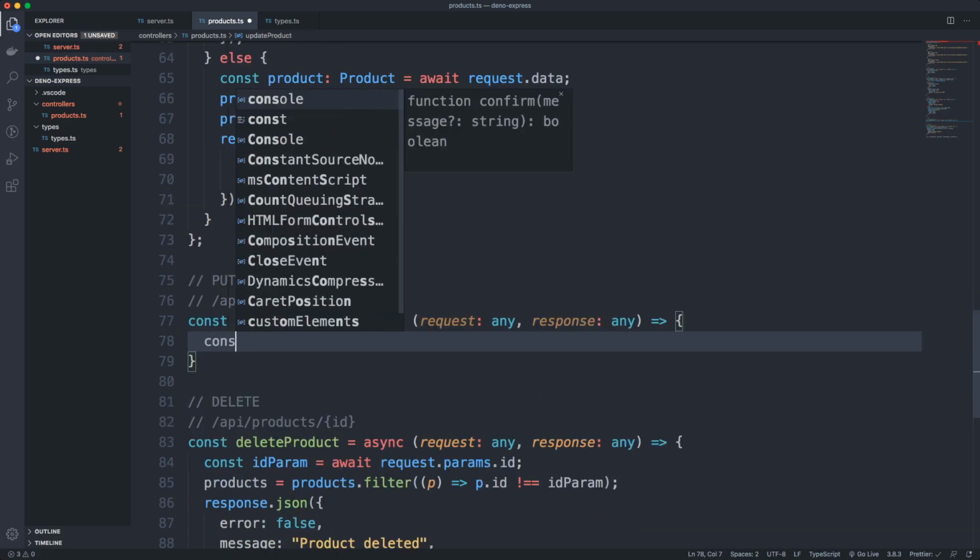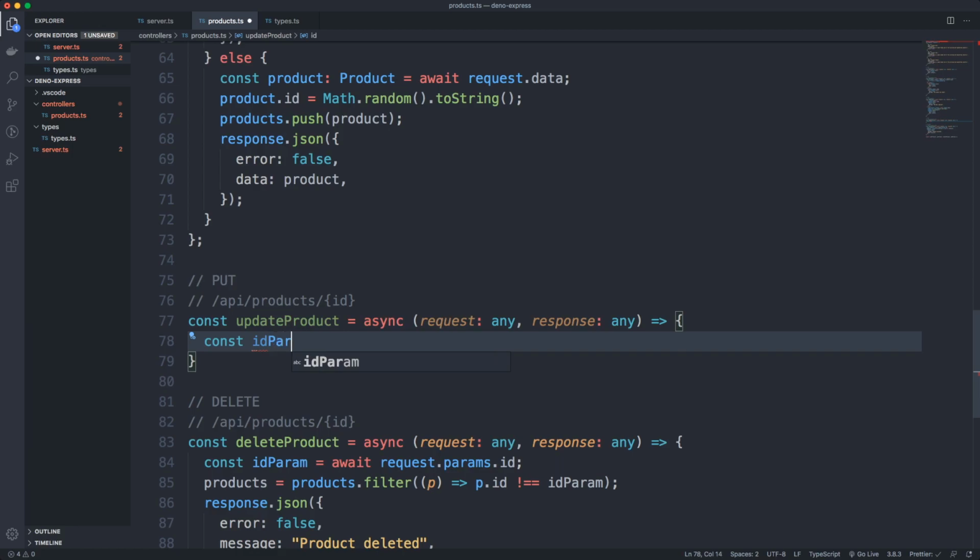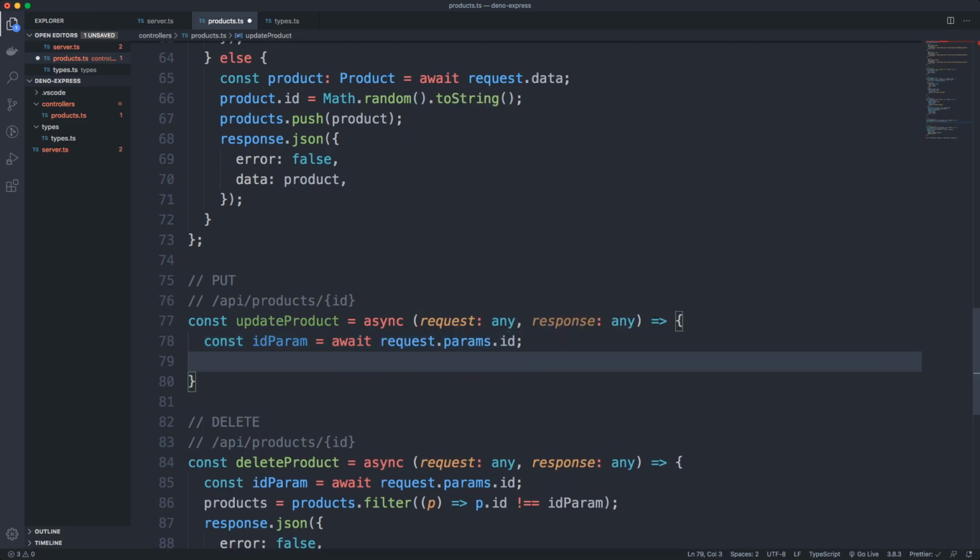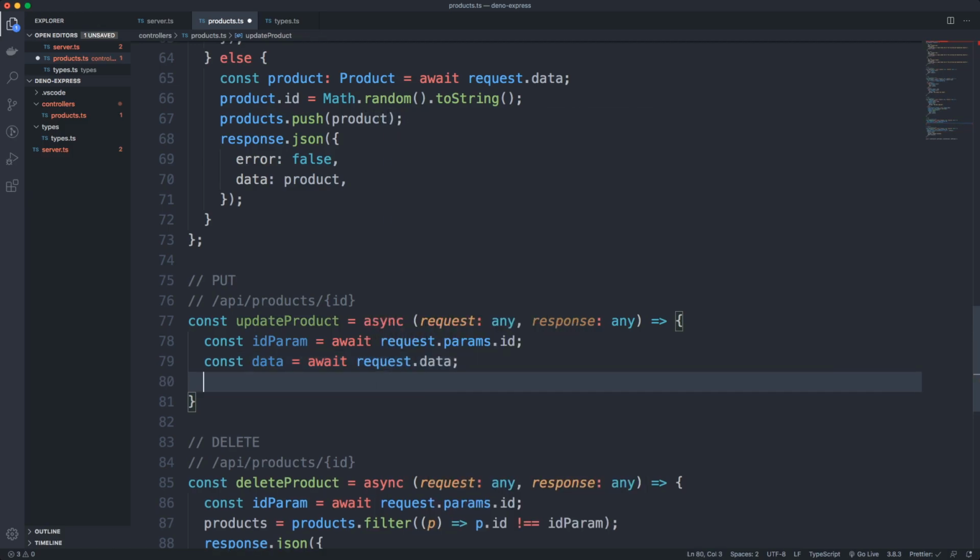And here we'll need to extract a few different things. So the first one is the ID param, which will be the request params.id. This is the ID of the product we want to update. And then we will need the data, which will be the request body basically, but it's called data. And then we'll also need product, which will be of type product or undefined, and here we will basically just do a find so we can find the product we want to update.